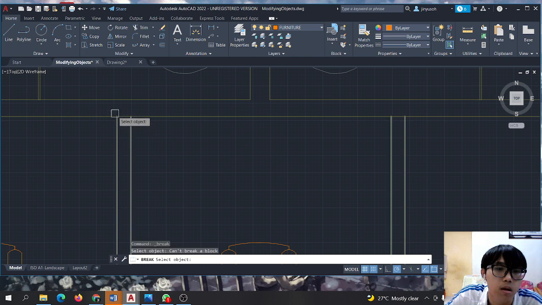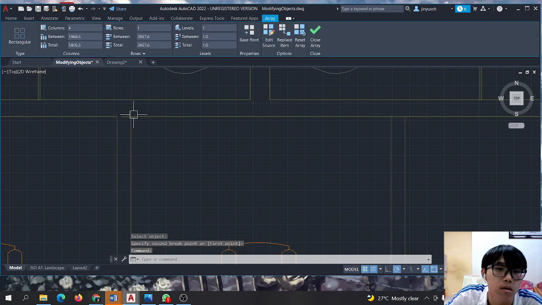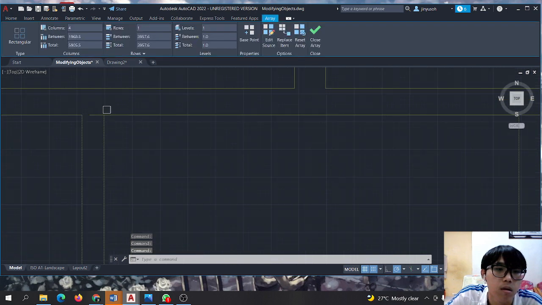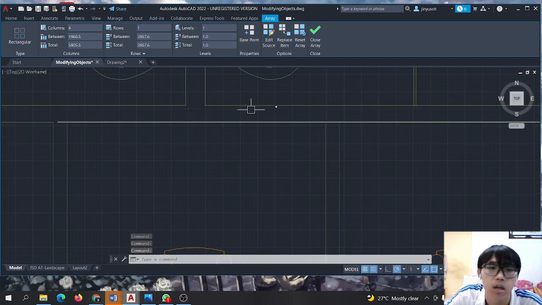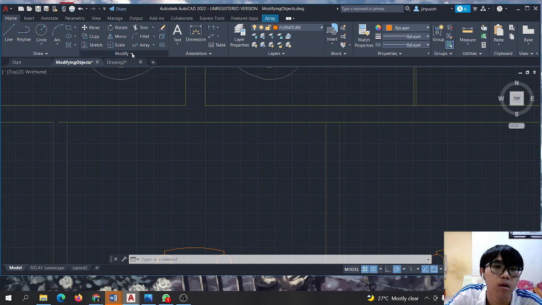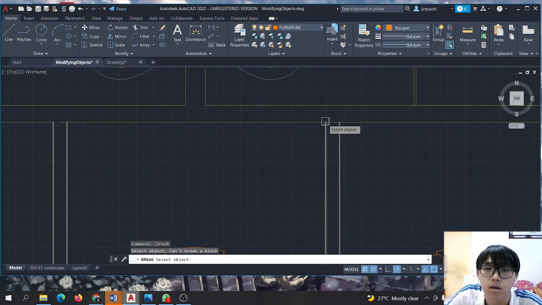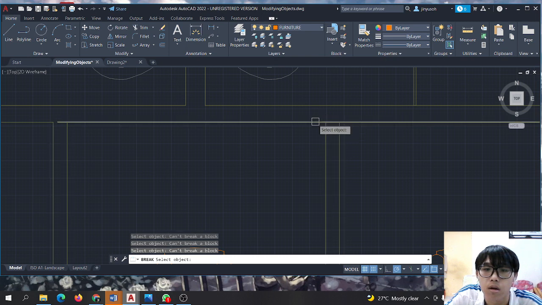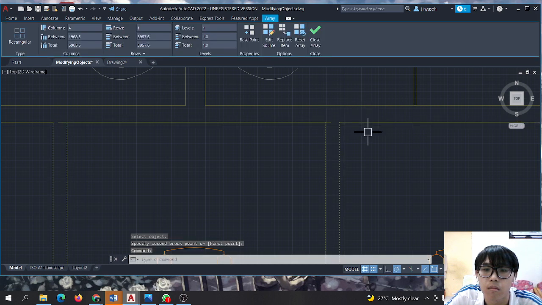Select object. Here and here. Okay, it's breakpoint. And we do again here. Breakpoint, modify, breakpoint. Here. See, right.